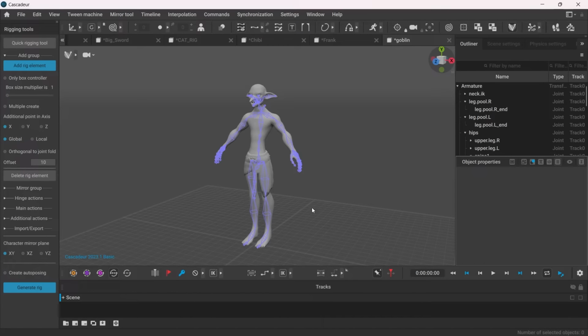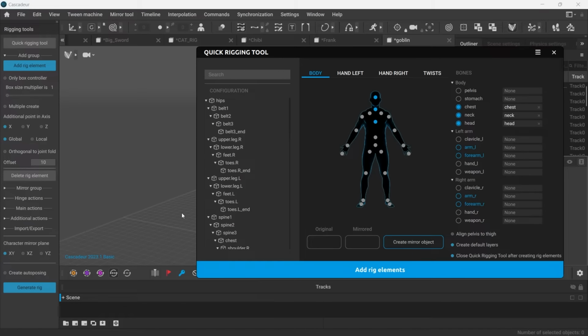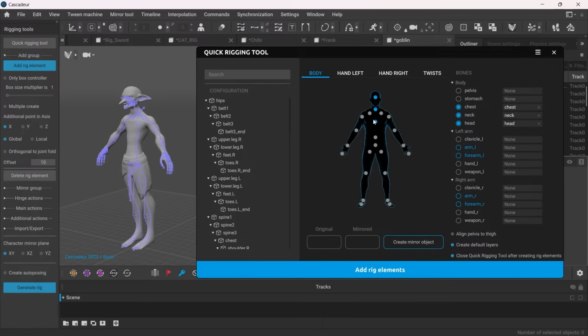When in the rig mode, you can now create rig controllers. Since this one is a humanoid character, the best way to create rig controllers will be to use the quick rigging tool. However, this is not a standard skeleton, so the quick rigging tool hasn't recognized it. Well, not fully at least. And you can see that because most of the points are grey. So you will have to manually allocate the joints to create the controllers.